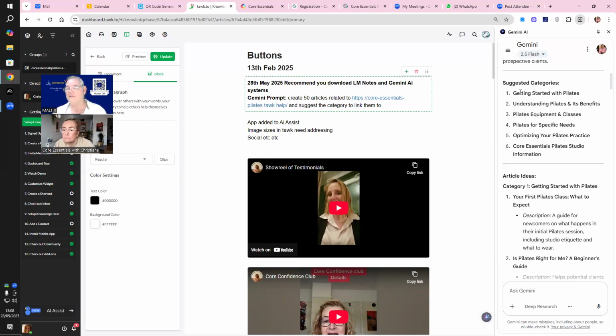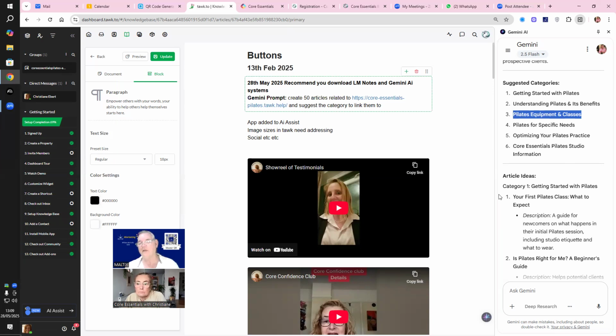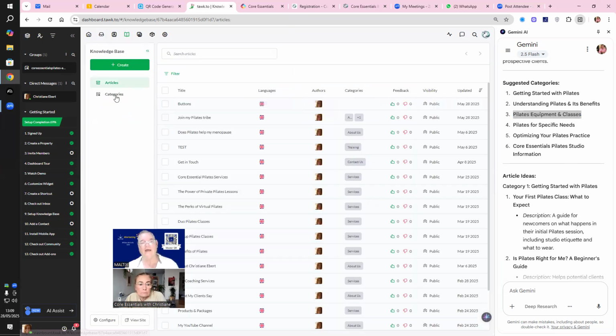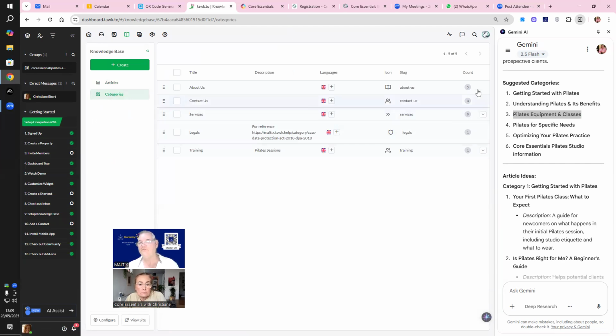It said, suggested categories: getting started with Pilates, understanding Pilates, equipment and classes, specific needs, optimizing your Pilates practice, core essentials. So that might give you some ideas to make some changes. You might decide, okay, I'm going to actually add some categories that fit this. So you could say, I'm going to create getting started with Pilates as the top category.